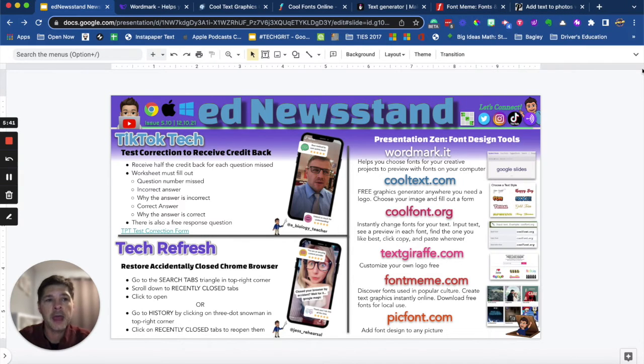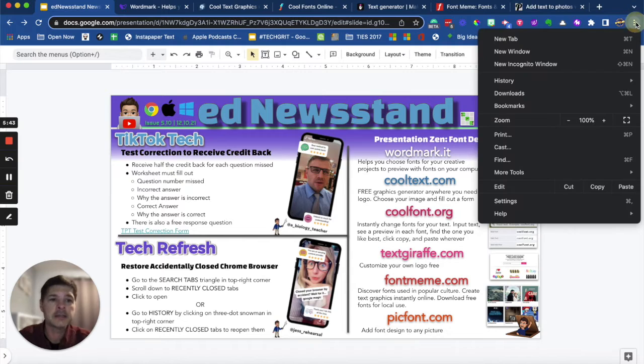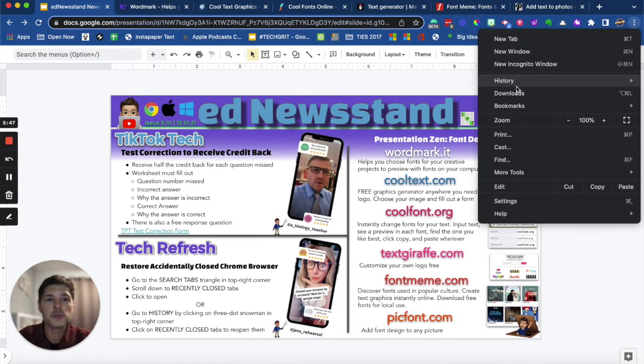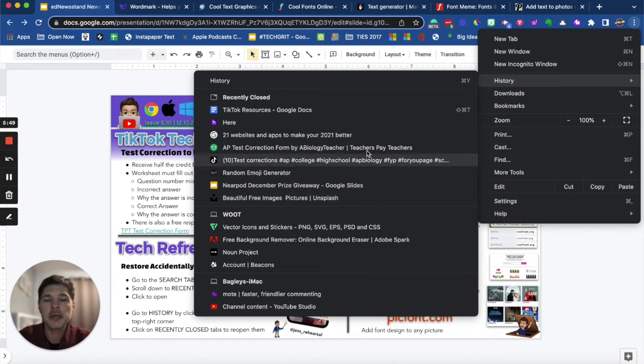If you don't want to do that, you can actually go to the three dots, you can go to your history, and then you can go to the folder that says Recently Closed and click on all of these to open up the individual tabs that you may have lost by accidentally closing Chrome.